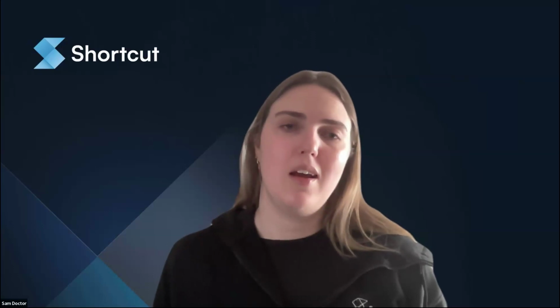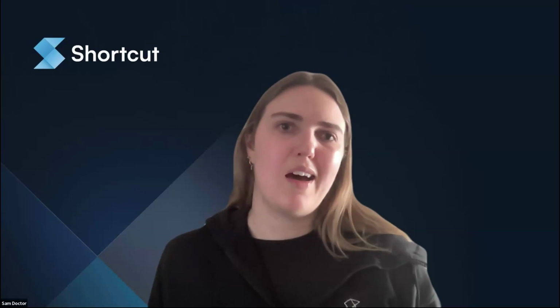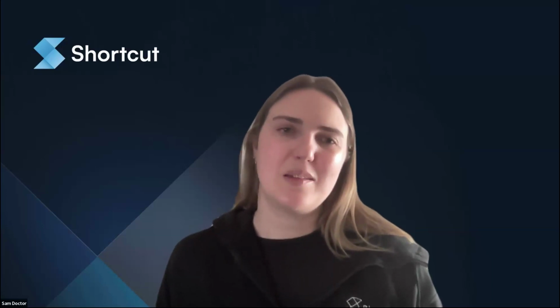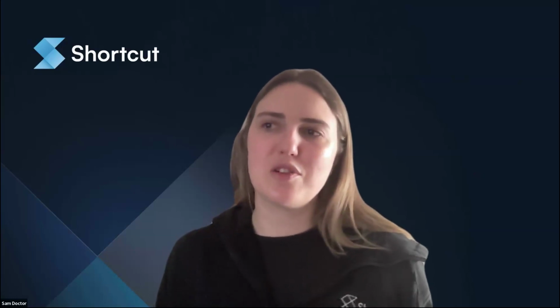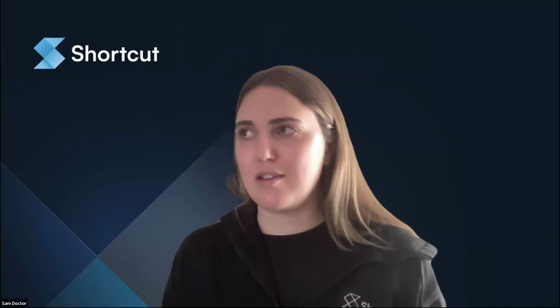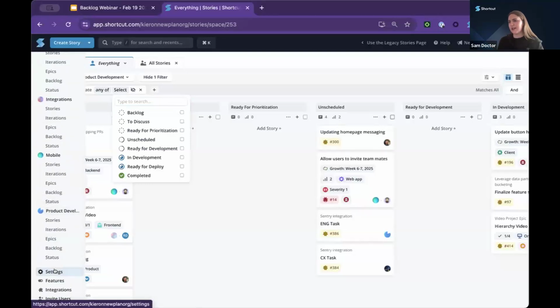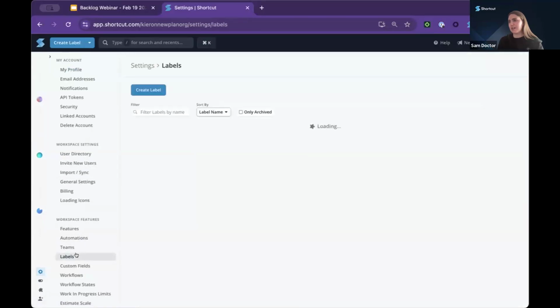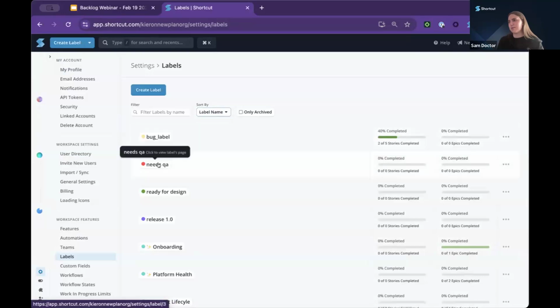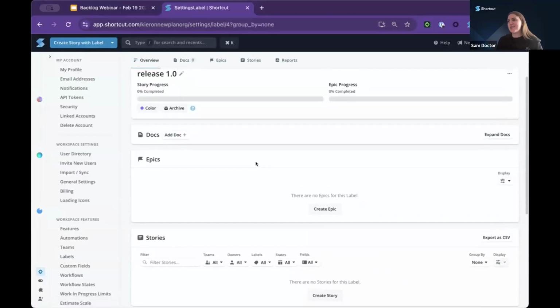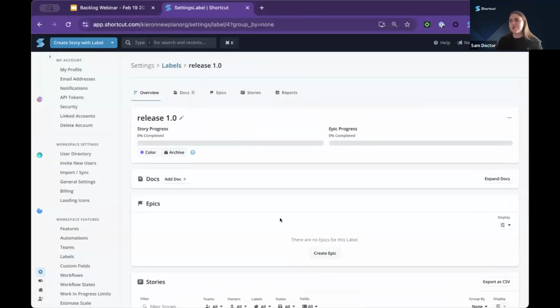Really good question. We've used labels to do this just because we find that using labels for something like dates is a bit more sustainable. You can also go in and view labels in Shortcut. Let me share real quick here. So if you go into settings and then go to labels, you can, well, these labels aren't necessary. Here we go, release 1.0. And so if you had stories or epics that had this label, you could view them all.